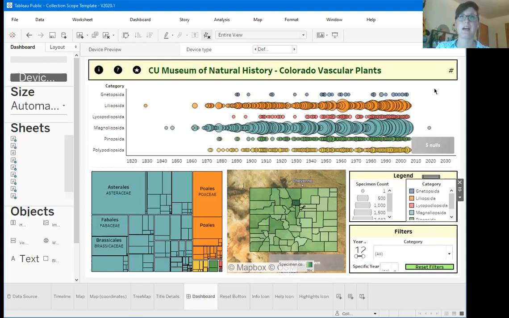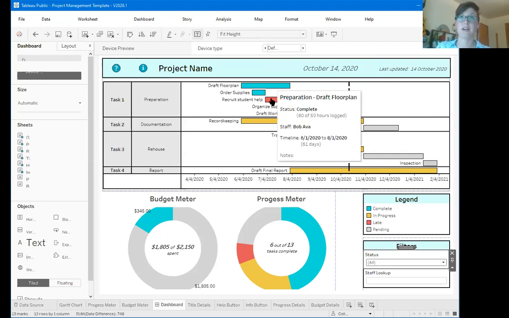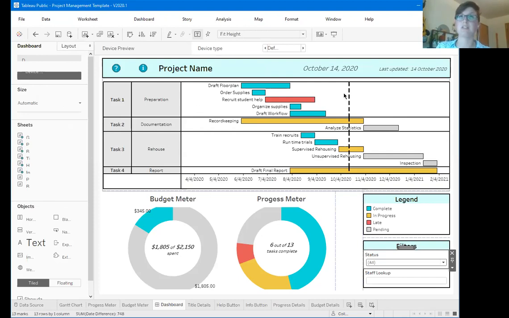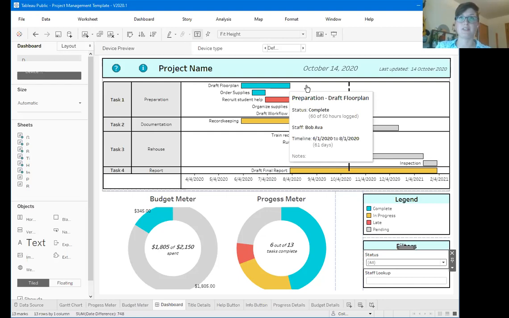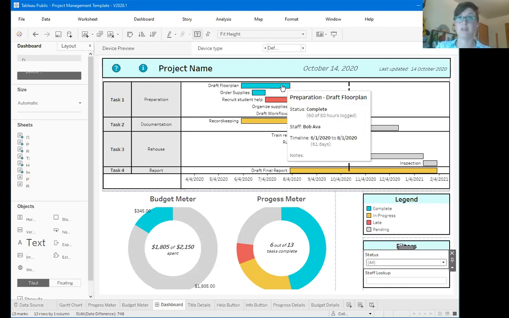All right, so we have two more. Next, we'll go to project management. So the project management dashboard divides your project into tasks and subtasks. And your subtasks are going to be these rectangles on the timeline. This is called a Gantt chart, if anyone's used one before. And so each task has a start and end date, which shows you how long the rectangle is on the timeline. The color of that task is its status, whether it's complete, in progress, pending, late, etc.